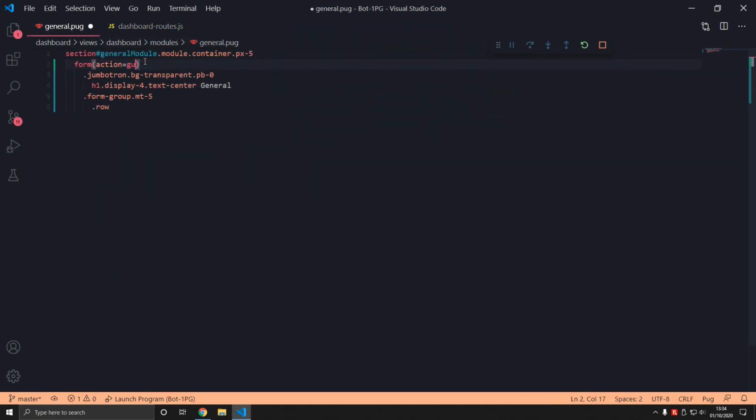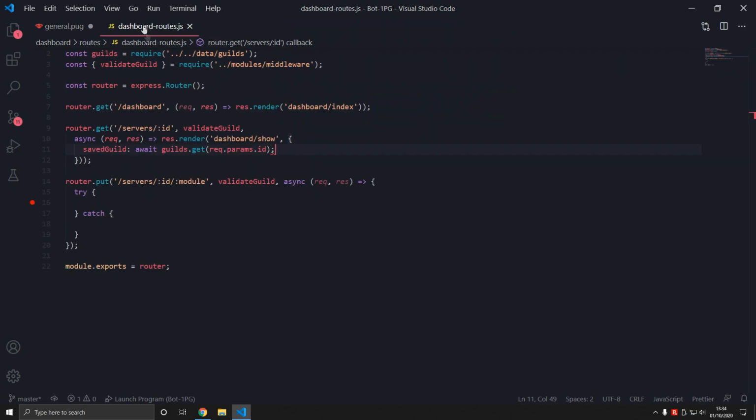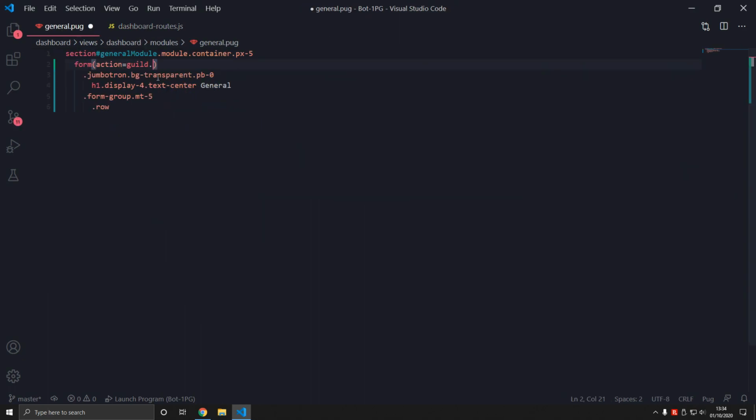We can also use guild. We'll use save guild down here though. Seems to be a problem. Oops. Okay, guild dot ID. I think that should work. And then plus the module, which is general. And then query string method underscore method equals put. And we also need servers here. Servers. And that should work.